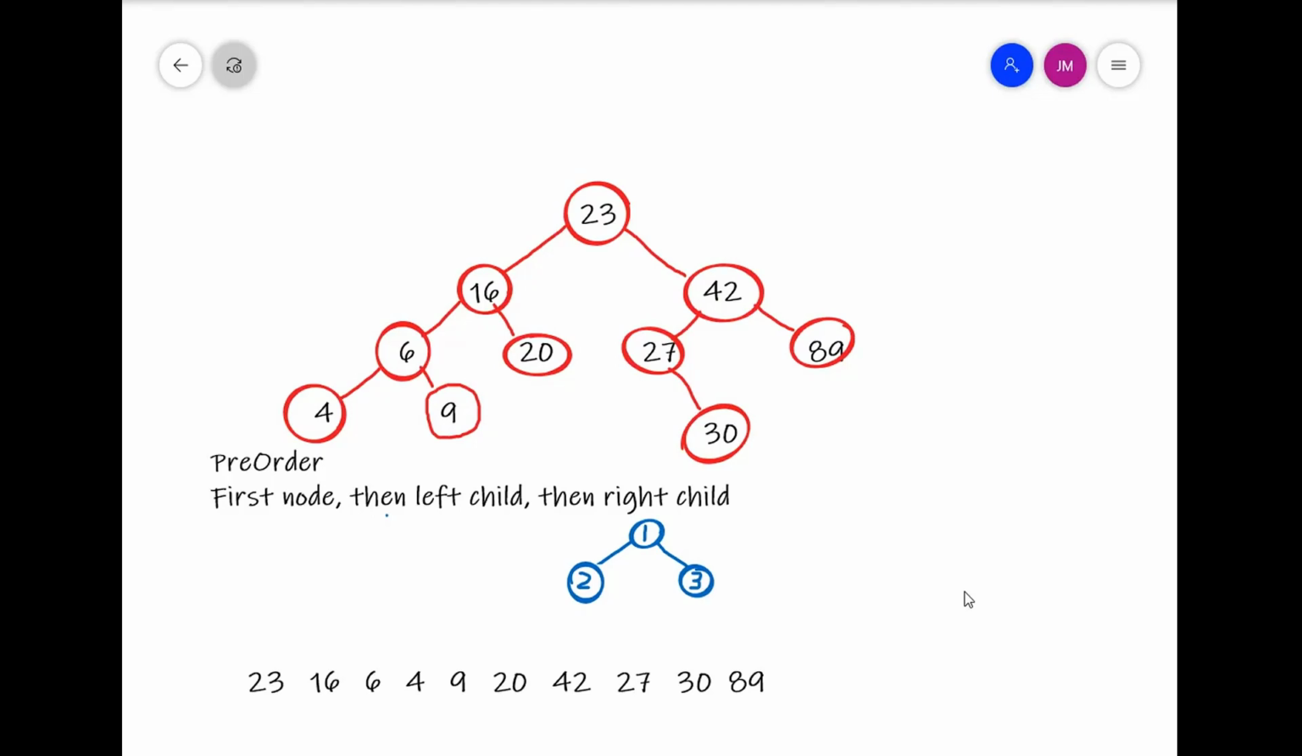This is the pre-order traversal of this binary search tree. Pre-order. We need to remember what pre means. Pre means before. What before? The node before the children. So I've made this little diagram here for you. First the node, then its left child, and then its right child.